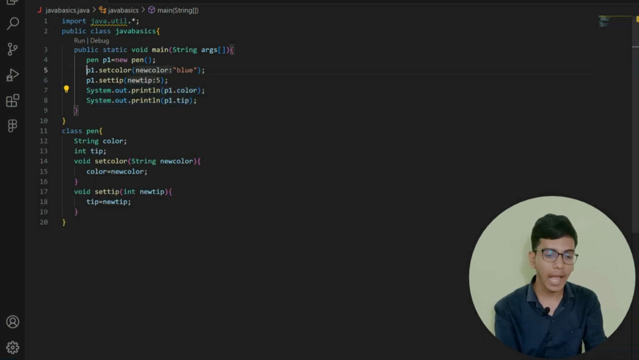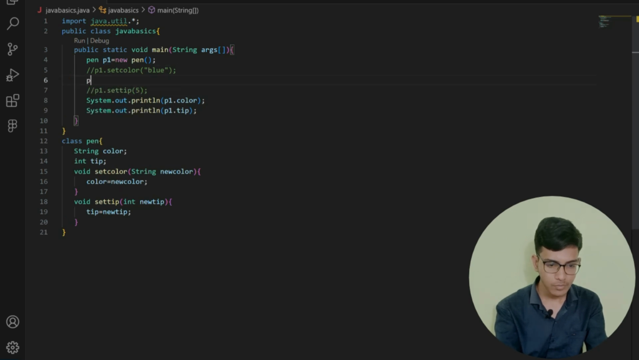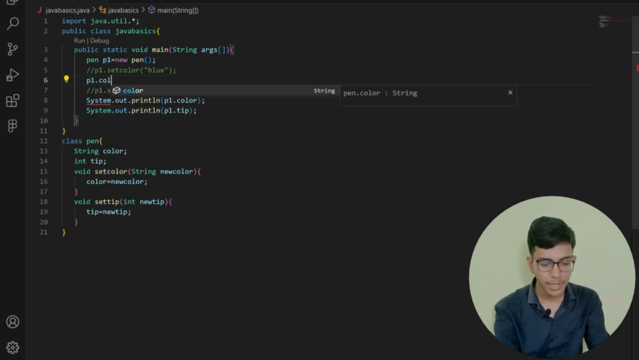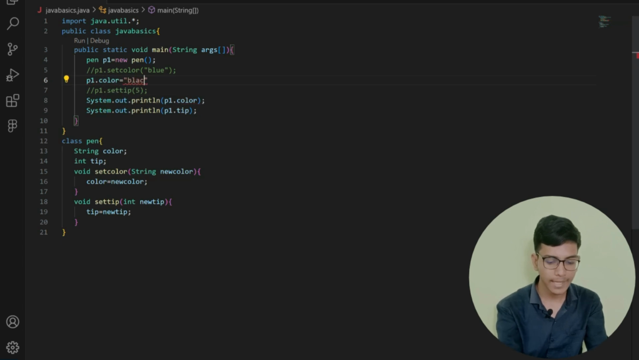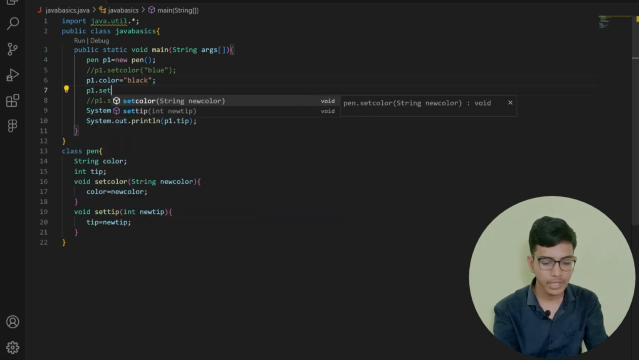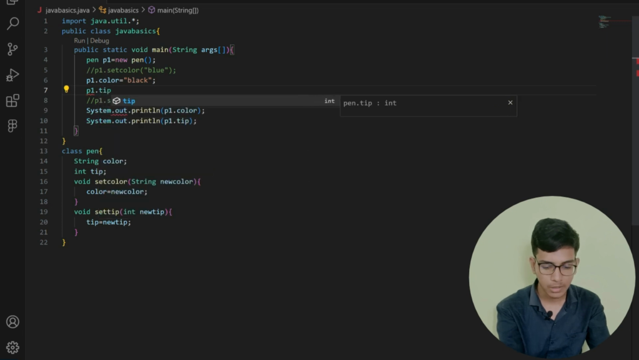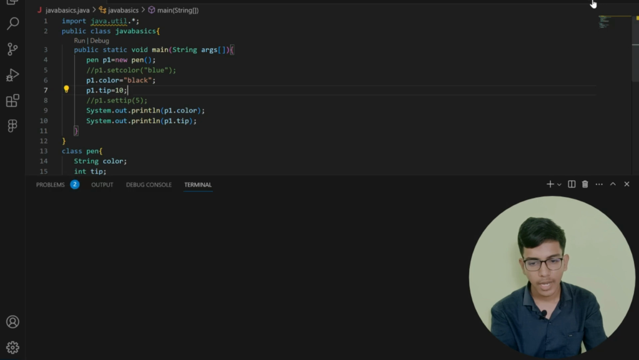So instead of accessing the object through setting color, I can directly give p1.color equals black. After that, instead of p1.setTip, p1.tip equals 10. Now let me save this and run.